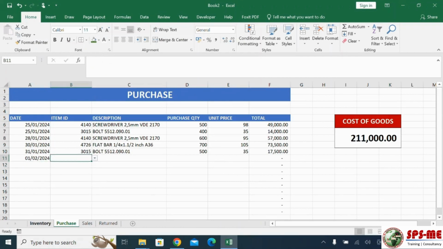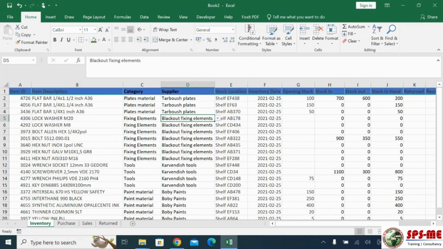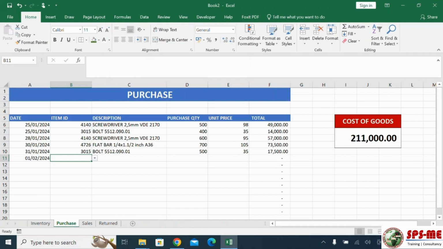What is the number we have set? Let's say 4306. I select the 4306. Okay, so I select here 4306. And purchase quantity, I'm just selecting now 300. And the value I gave here is 75. Then I press enter. Okay.